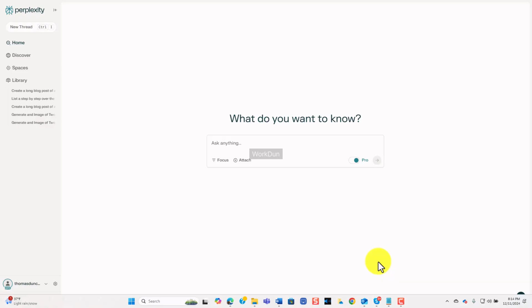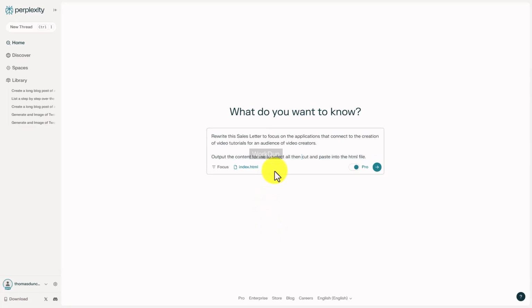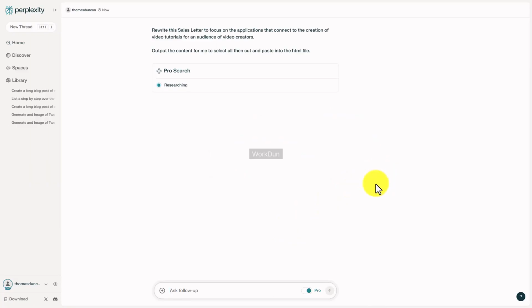Welcome back. Perplexity does have the ability to read code and HTML files. For example, you can upload an HTML file and you can ask for changes to be made based on the file that you actually have. And so what you can do is request that Perplexity rewrite the HTML in a way so that you would be able to then cut and paste what Perplexity gives you into your new HTML file. We're then going to click enter.